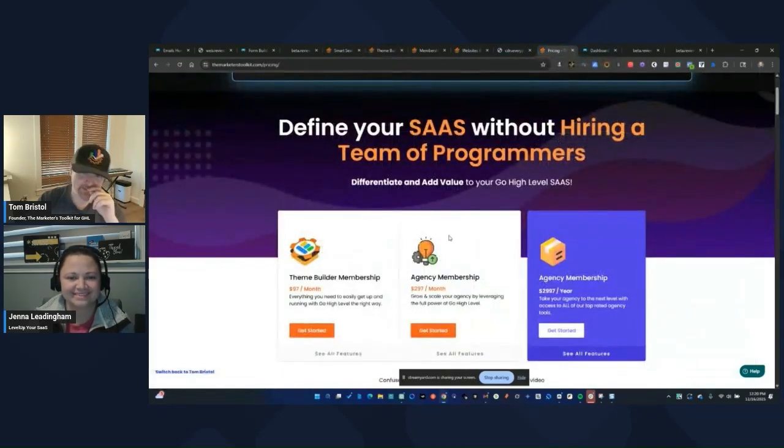The standard pricing is $97 a month, and that gives you the theme builder, and $297 a month gives you the customizer and everything else that we talked about. And if you want to go yearly, of course, it's the standard. You'll save 1 or 2 months. I think it's 2 months that you save if you go yearly.